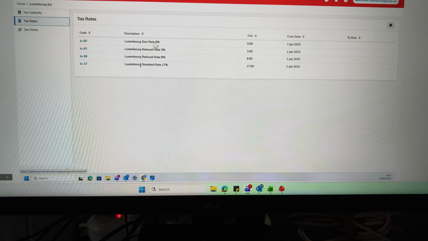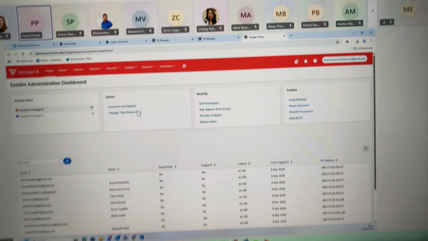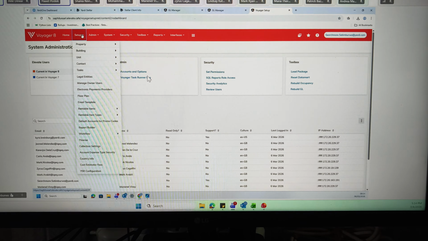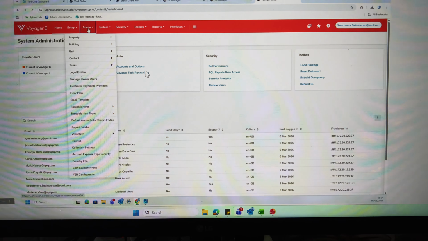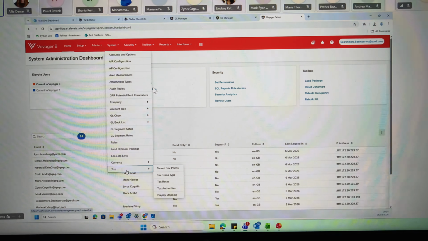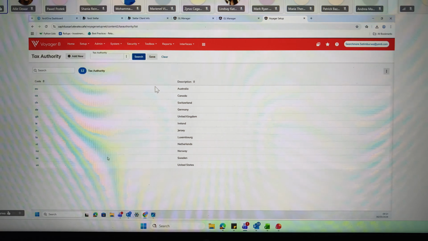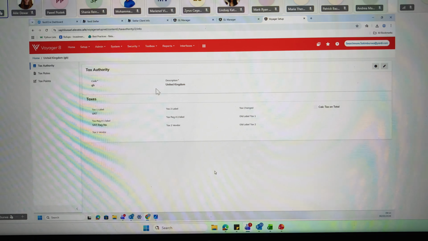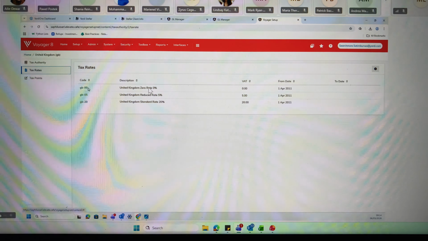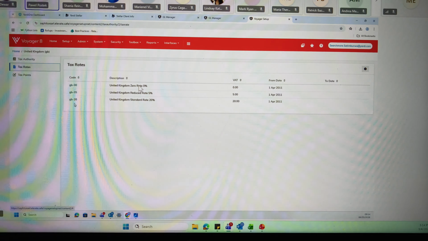Would you mind going to the UK, please? Because it's a specific question on the UK. Okay, that's fine. So if I come to the UK, which is your GB, if I'm not mistaken. Okay, right. So you have got all these rates. Oh, well, this is where I was. Yeah, this is where I wanted to get.